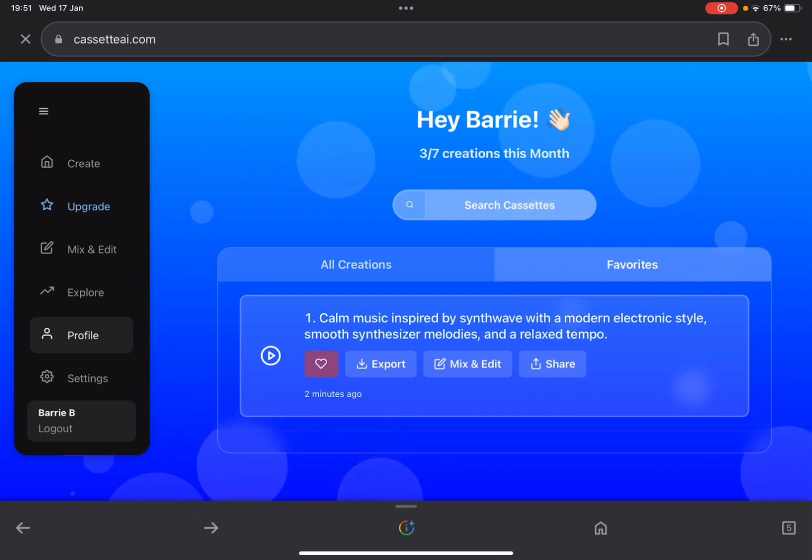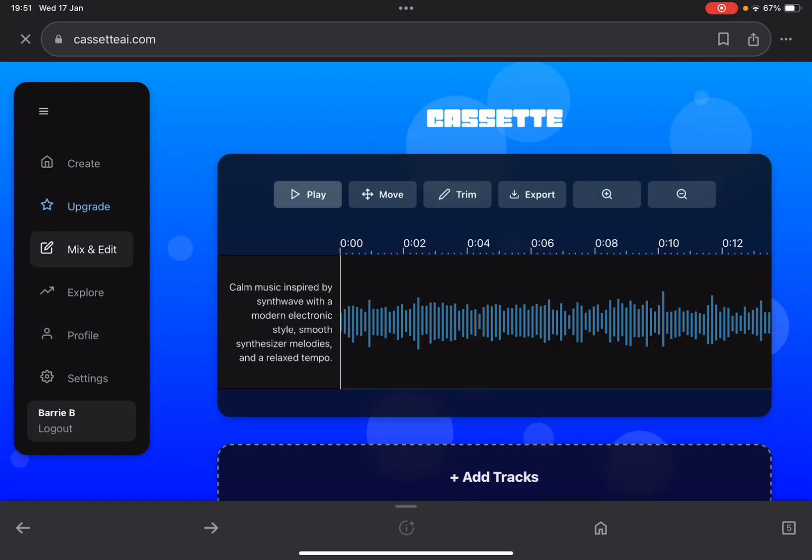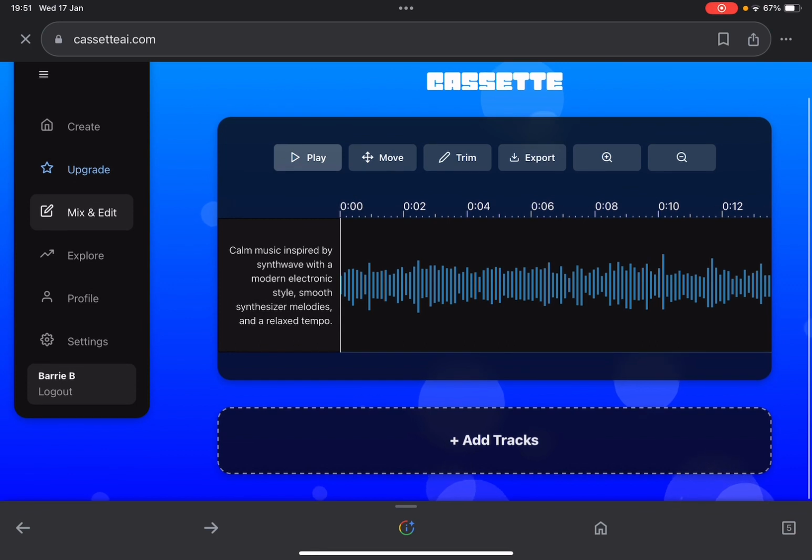Let's have a look at the mix and edit functionality. Oh, okay. So on here, we're able to move various parts. We're able to trim it. We're able to zoom in and zoom out and even add tracks to it as well.